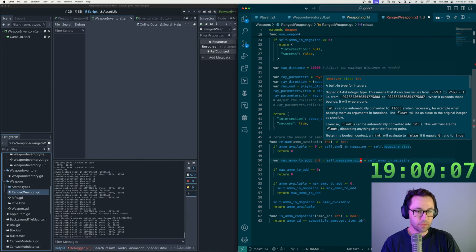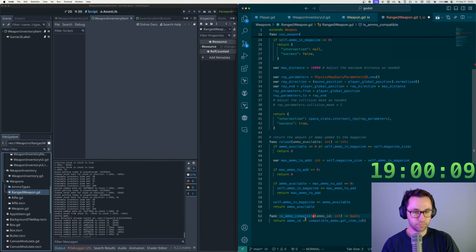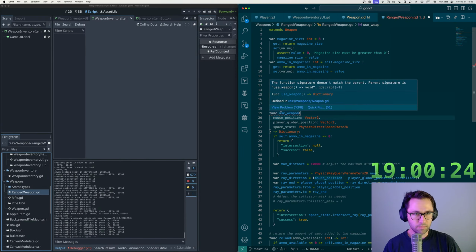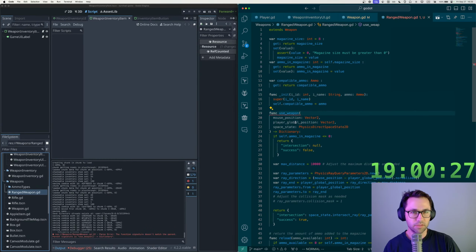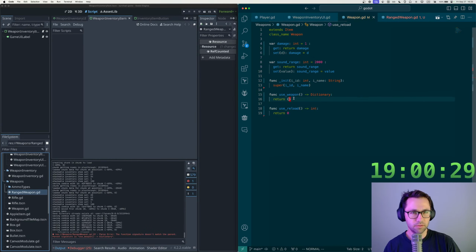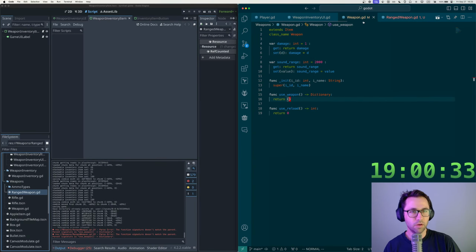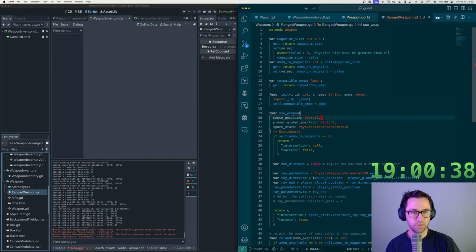Okay, so where am I using this function? Am I using this function? I don't know if I am. That's okay. Use weapon. What is wrong with you? Doesn't match the parent. Oh no, it does. Oh, because I'm not passing in the same parameters.